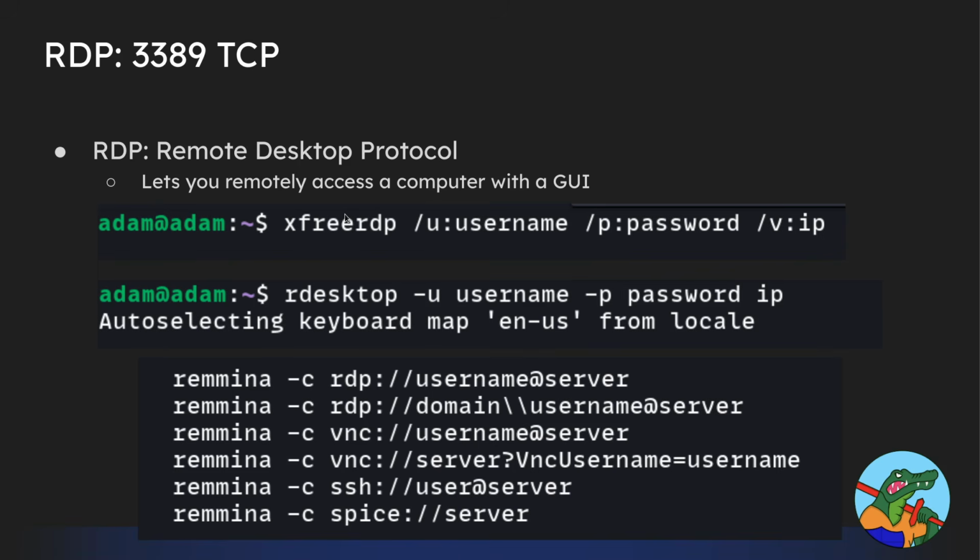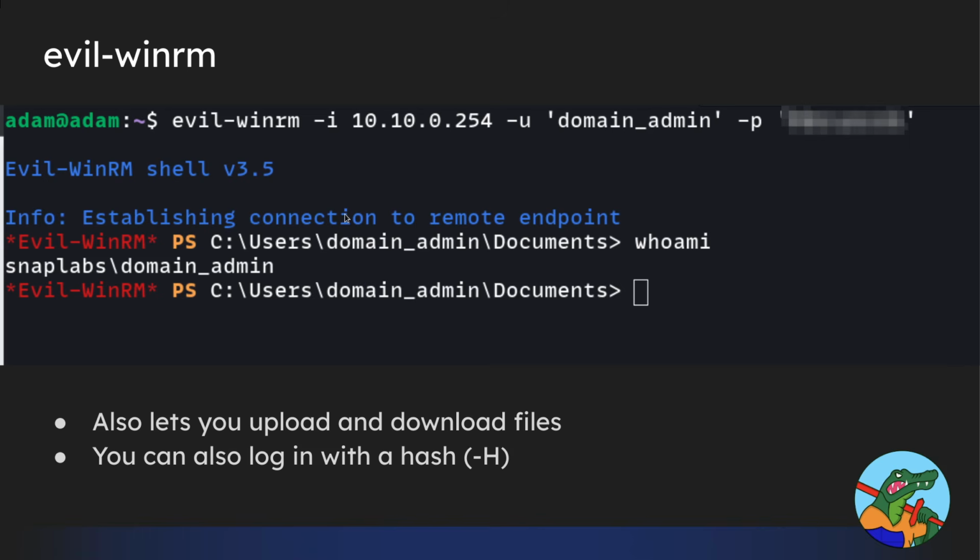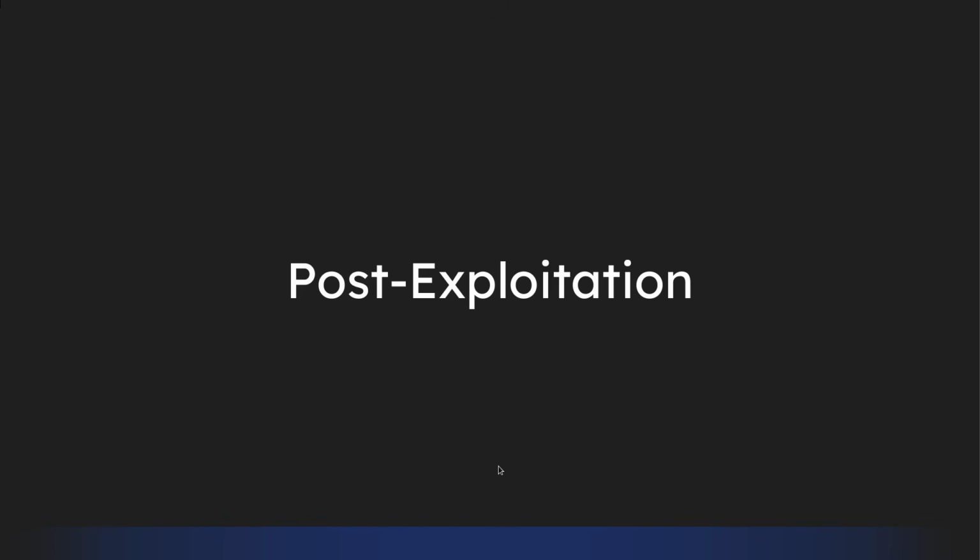Questions? Okay. WinRM. WinRM allows you to get PowerShell remotely. You can use NetExec to see if you can WinRM in, and if you can, it'll say pwned. And if it does, you can use this tool called Evil-WinRM. You pass in an IP address, a username, a password, and it gives you access to PowerShell. WinRM is also nice because you can download and upload files, and you can log in with pass the hash, just like in Impacket and just like in NetExec. Questions about that? Okay. All right.